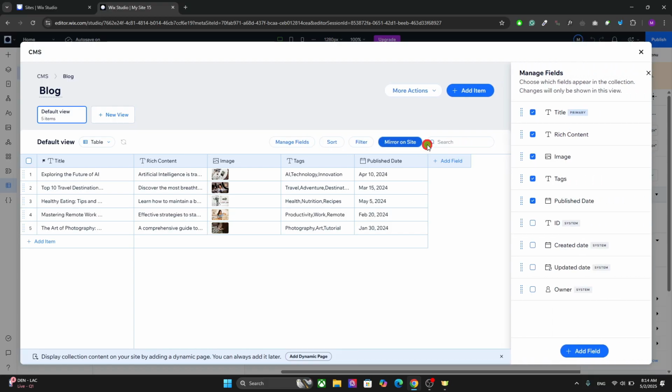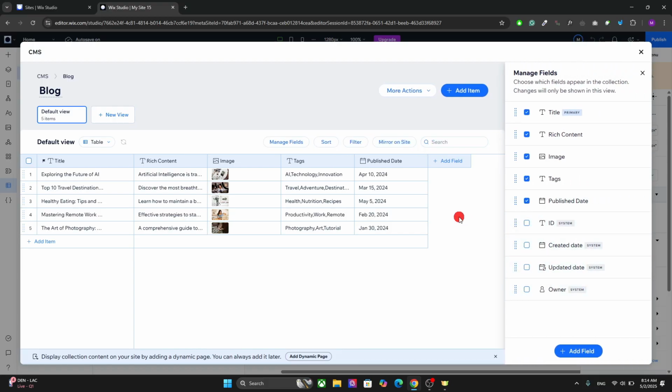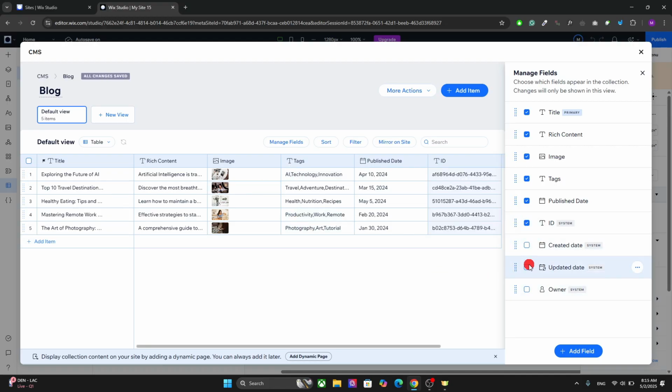Right here, we have the manage fields where you can decide which fields are visible in the CMS collection. For example, let's say I want to show the collection ID. A while back, I created a video about how to create custom product pages. In that tutorial, we have used the system ID to create custom filters for the category to show products from a particular filter. If you want to see that video, I will drop the link in the description.